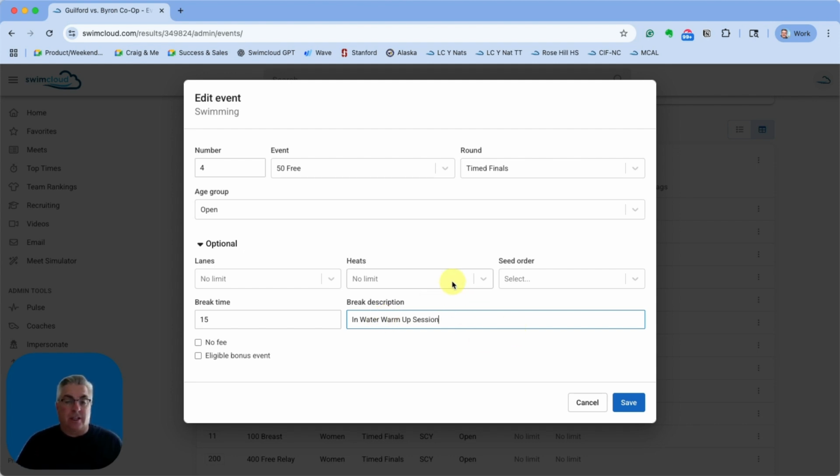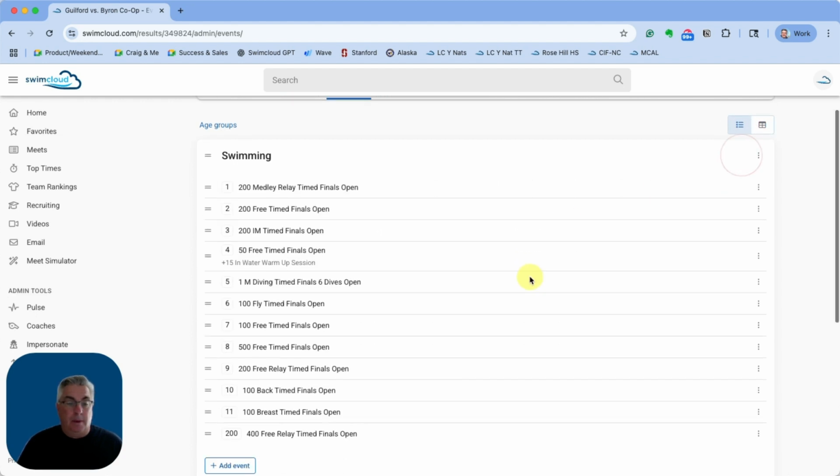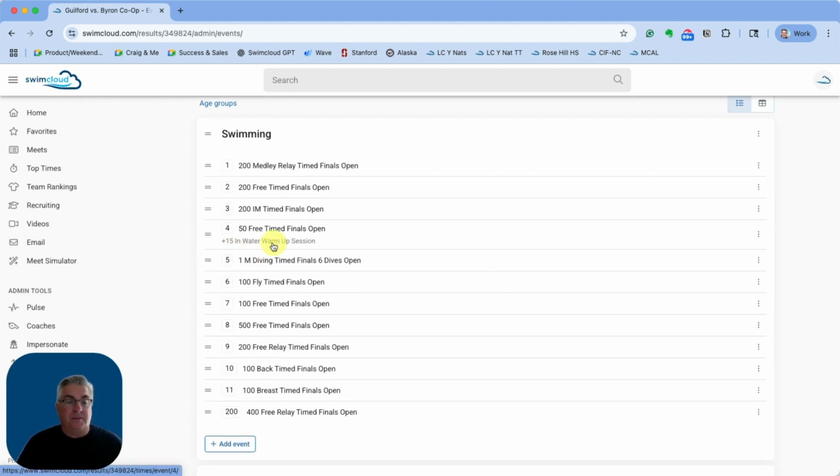You can also adjust the number of heats, the number of lanes for this event, and the seed order, fast to slow, slow to fast. But this adds a break in here on your event list after the fact. And let's go to the page view, and it says plus 15 in water warm-up session. So that's how you program in a break.